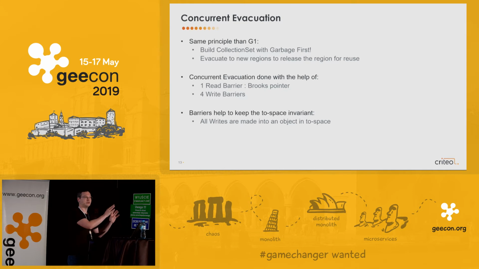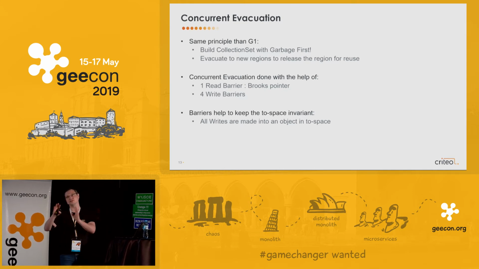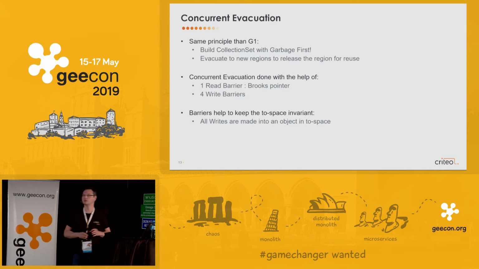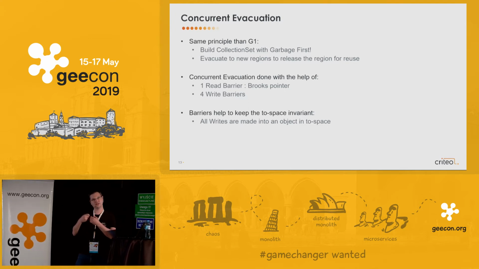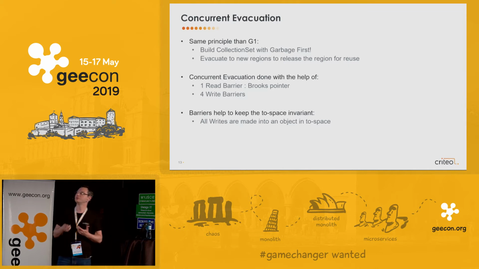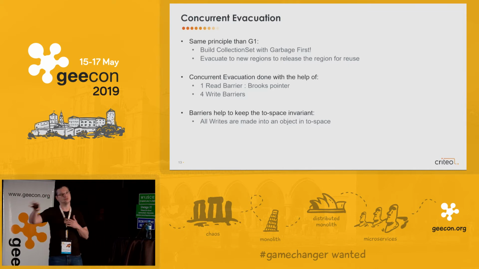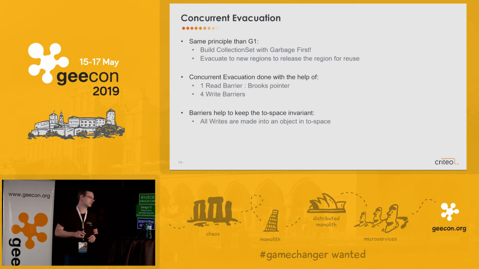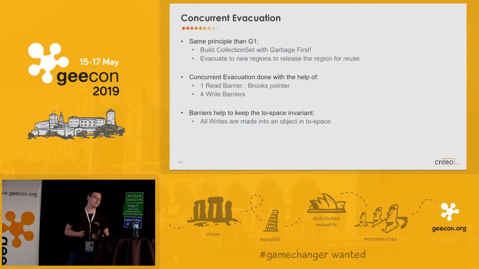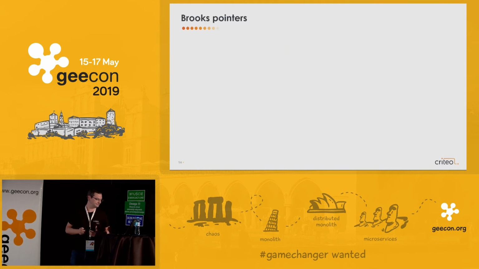From space is the source region, and to space is the destination region, where we are moving the object. So it means that when we need to write data into a field of an object, it needs to be into the destination and not into the source. And those barriers ensure that we keep those invariants correctly.